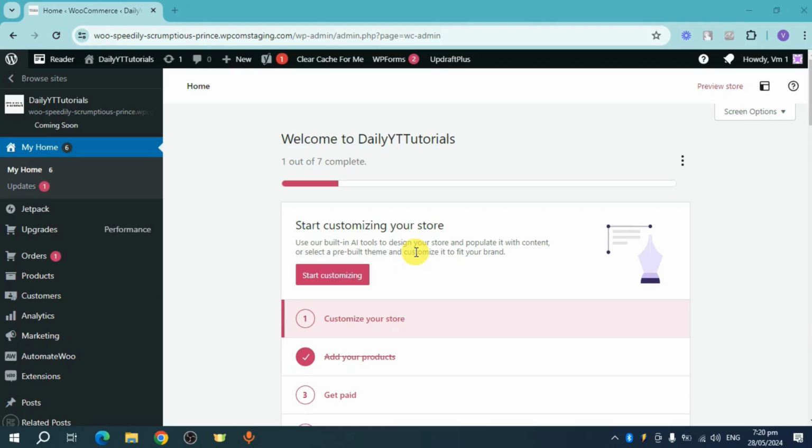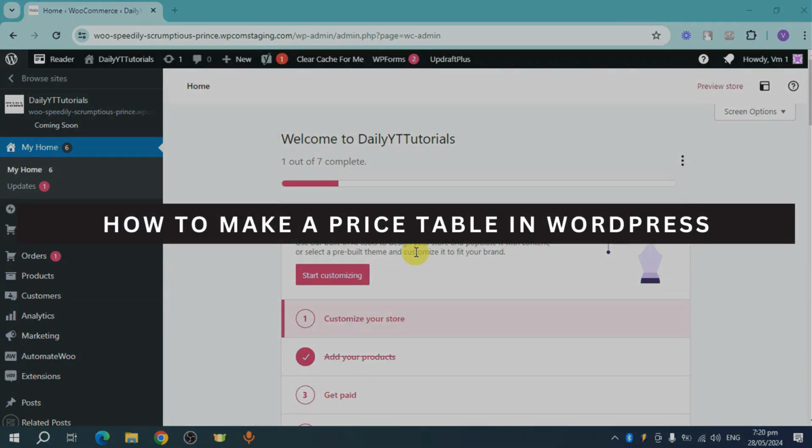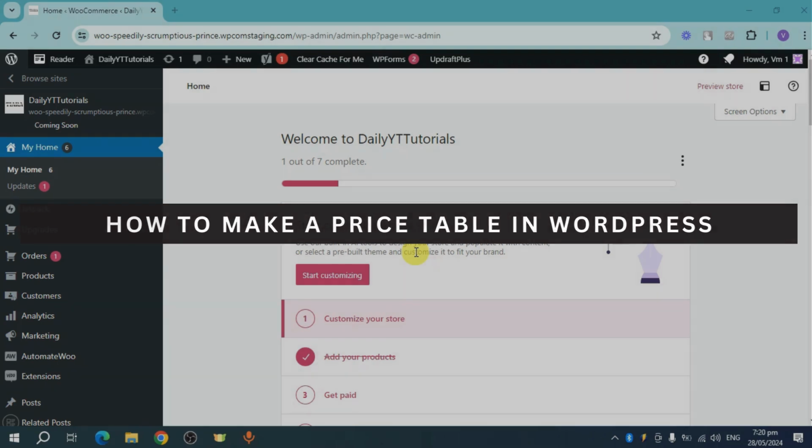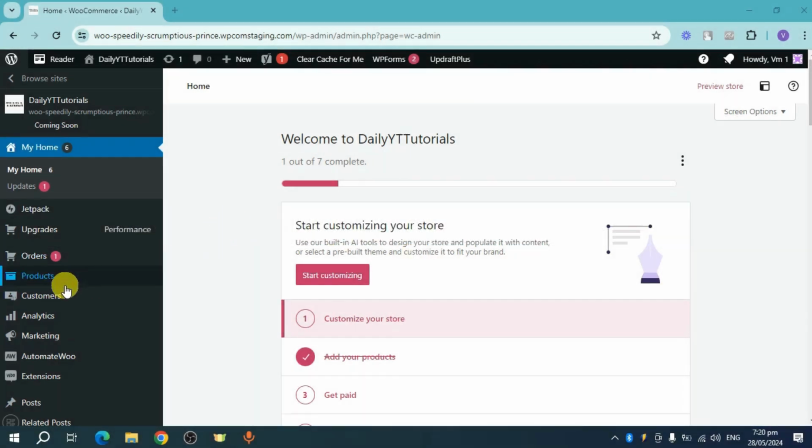Hey guys, welcome back. In this video, I'll show you how to make a price table in WordPress. Let's get started. In order to do that, we need to install a plugin.